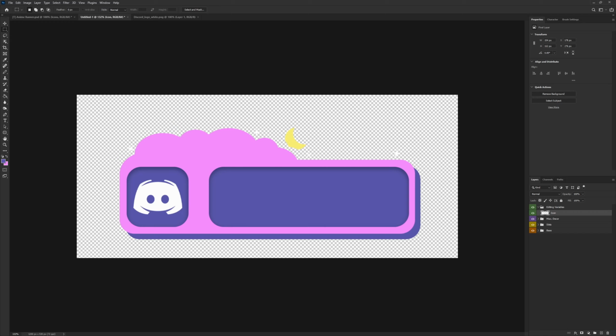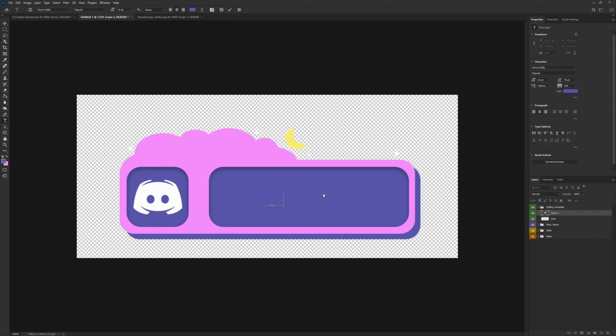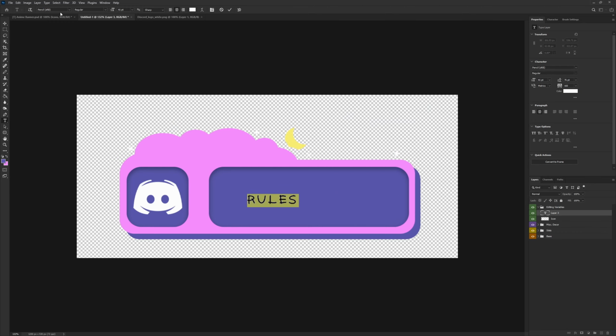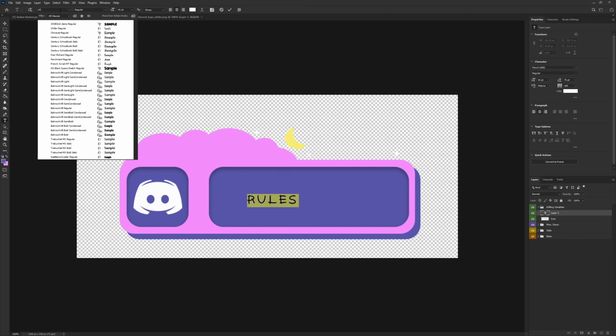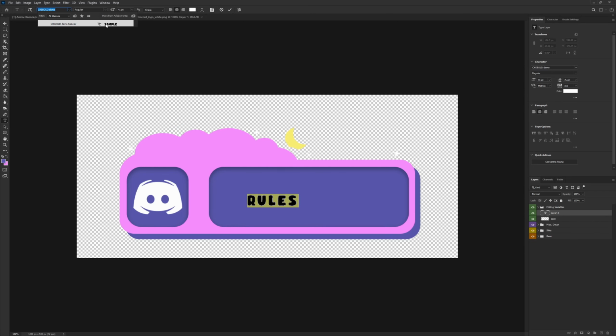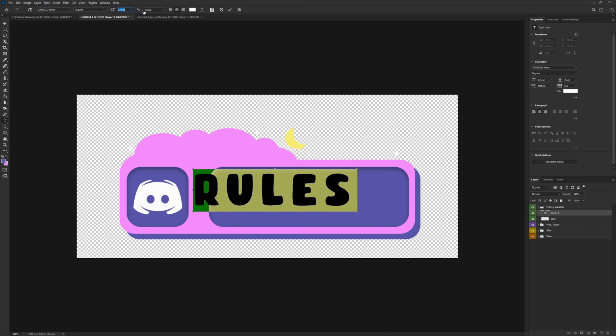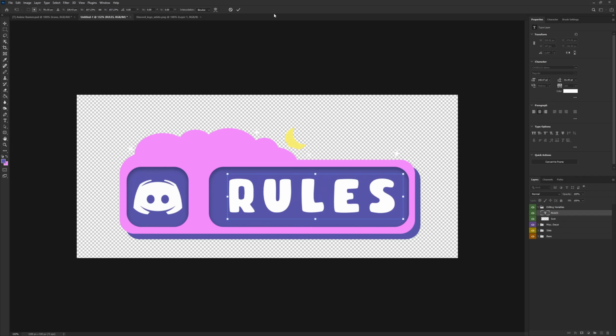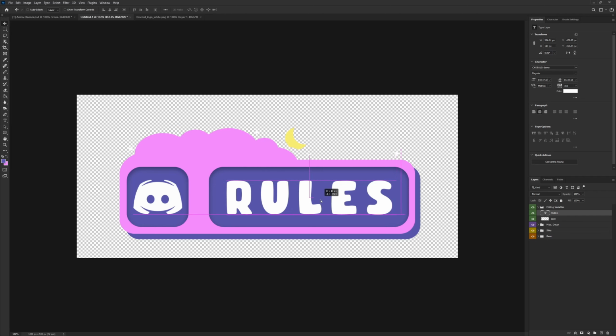Let's create a new layer. And then this one we'll call rules. Make sure the color is set to white. And the font we want to use is called Bold. And of course I'll have this available in the description for you to install yourself. And let's just adjust this, maybe a bit larger. And make sure it is all centered.